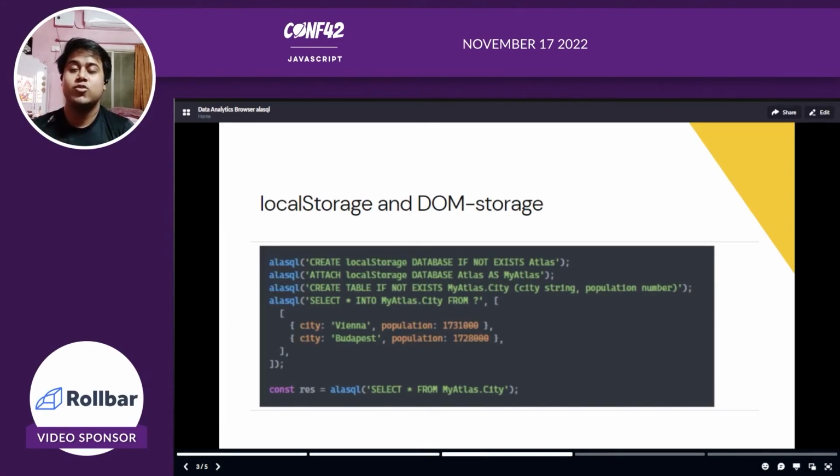Let's say for a scenario where you have to send a large data set to the server for processing. What you can do is do the processing on the client side and then send the data to the server.